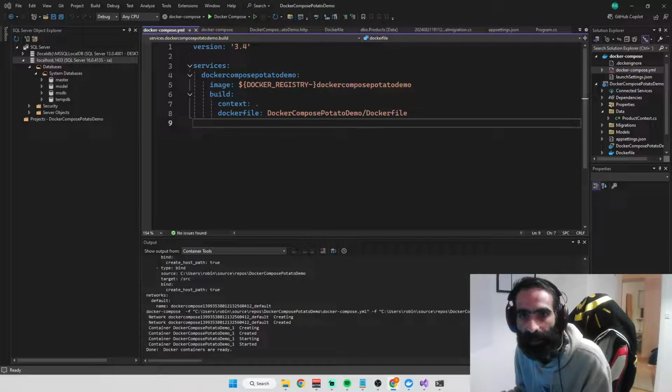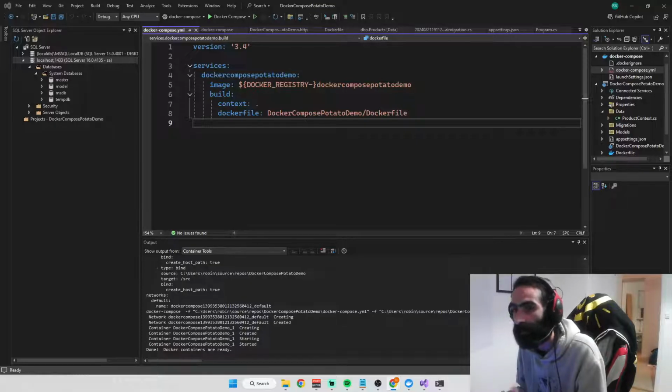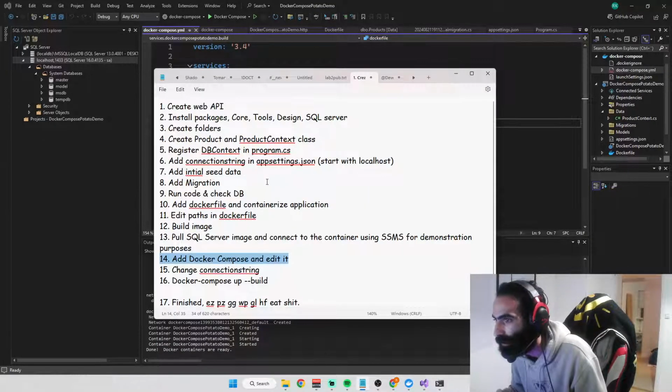It doesn't make any assumptions, right? So what I need to do now is specify my services, or the two different containers that I need. I will just check the steps to make sure I'm on the right path. So we pull the Docker SQL server, and we can add Docker Compose and edit it. So we added the compose, and now we will edit it.